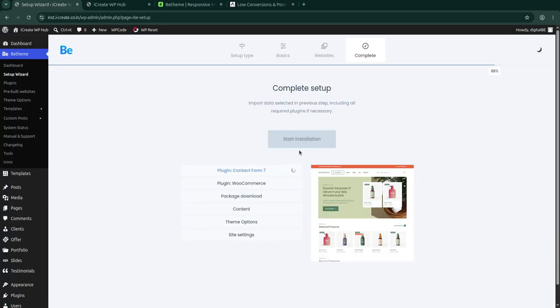And now the installation, the content and the plugin installation has started. It is now at 88%. Let us see how much time it actually takes. 88%. WooCommerce is being installed now. I don't want to pause the video just to show you the exact time it is taking. And WooCommerce is installed. Package download is going on. Another few seconds, I believe. Yes, done. Content may take a while because it is bringing all the images.